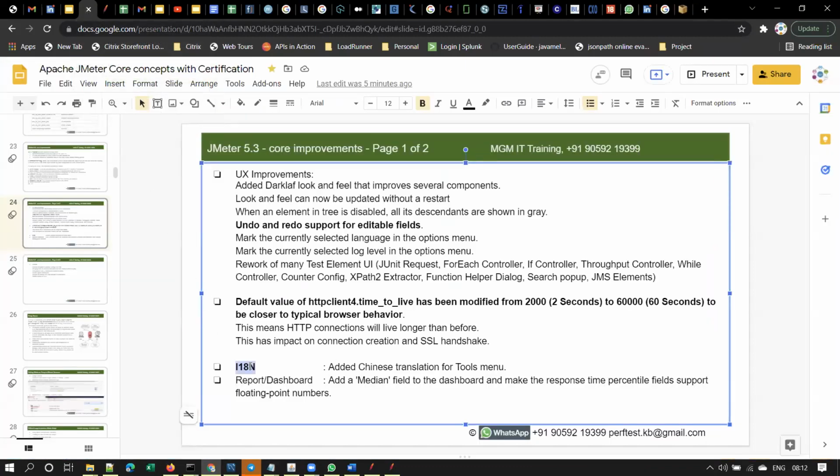As part of this internationalization, to support international languages, they added the Chinese translation for the tools menu. And in reporting and dashboard features, they added a median field to the dashboard. And what is median, guys? You remember we studied mean and median in school or college. Average. Yes, Kishore. Median. What is mean and median?